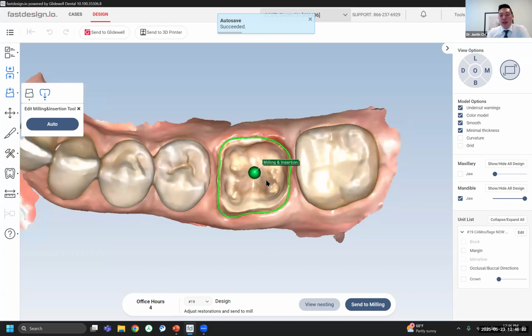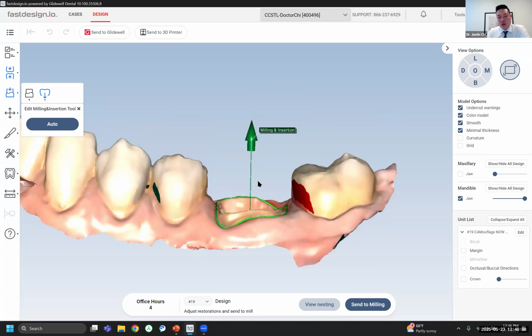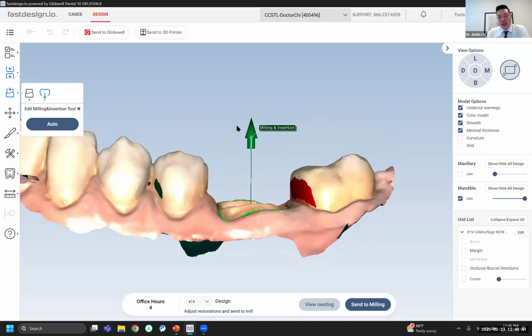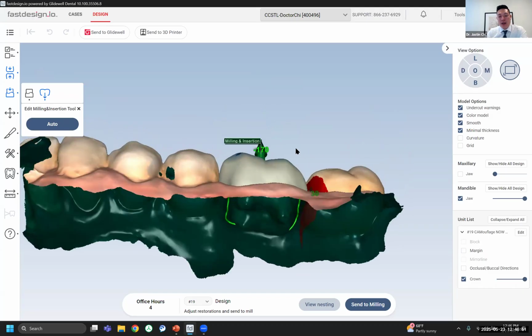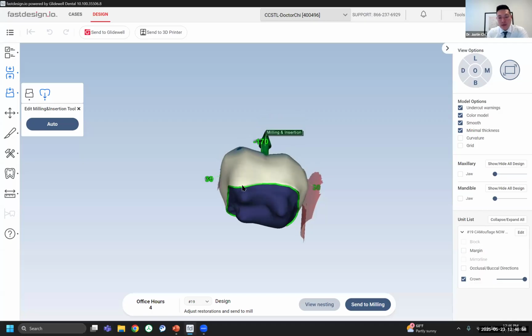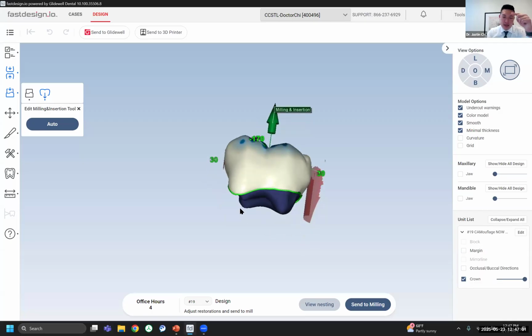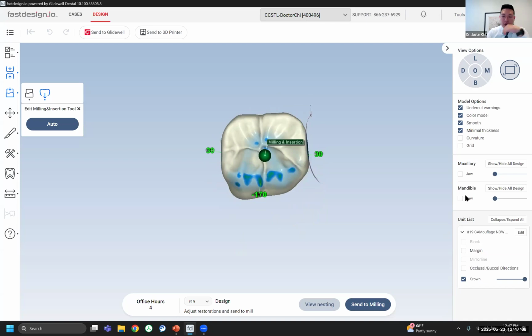This is showing you the insertion direction. How is the restoration going to drop into your preparation? This also determines how the restoration will be milled. You can think about this green arrow as not just the insertion direction, the path in which the crown is going to drop into the prep, but also the burr. I'm going to turn the restoration on for a second. Think of the burr adapting to the inside of the restoration. How is it going to cut the inside of the restoration? It's the approach angle of the burr to the inside. How it cuts the inside is going to determine how it drops into place smoothly onto your prep.